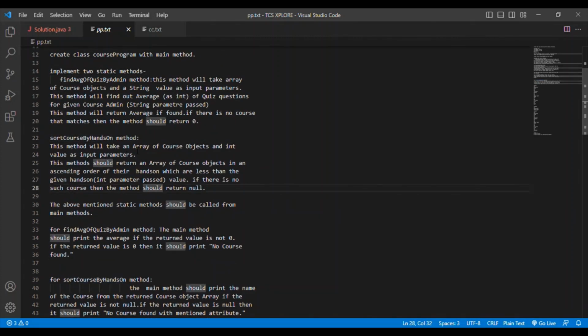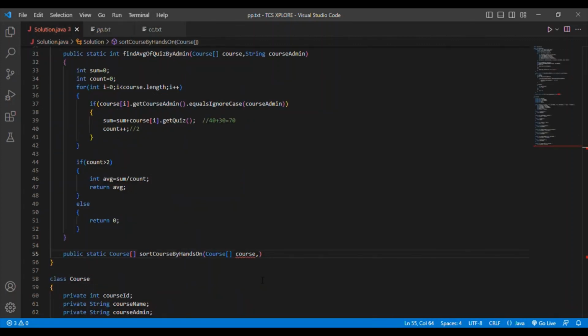So I keep on saying that please read the question, otherwise you will not be able to fetch it off. It is written here. It will be taking the array of course objects and the int value as the parameters. It will be taking the int value, not the string value. The int value is handson. So I am writing the two parameters, courseInd and the int handson.